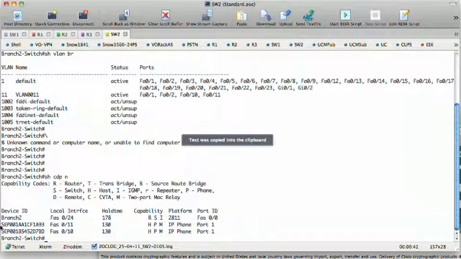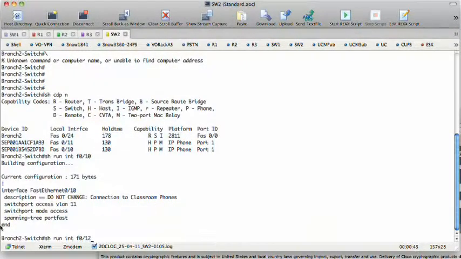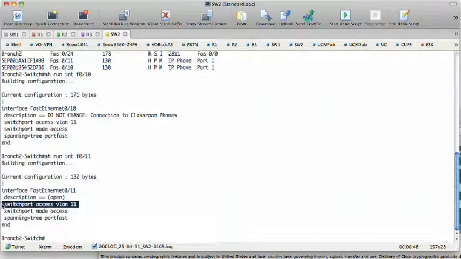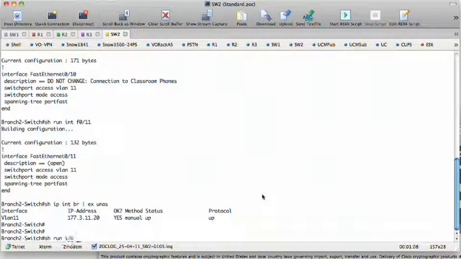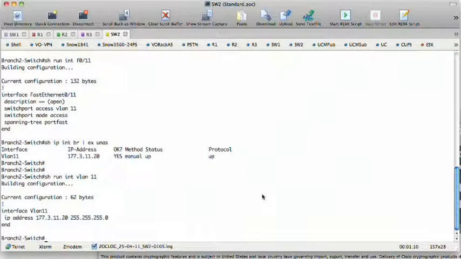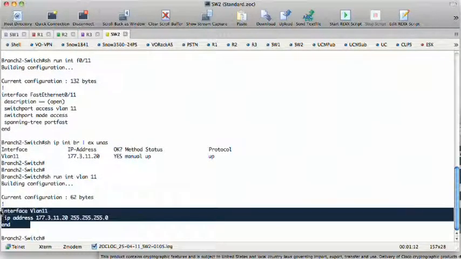And so show CDP neighbor. We've got our phones connected there. If I show run interface fast 0, 10 and or 11, I see that they have the access VLAN 11 and they're in switch port mode access, and we're going to leave them there just for our tunnel. So actually let's do show IP interface brief pipe to exclude unassigned, and I have a VLAN 11 SVI, so let's do show run interface VLAN 11.